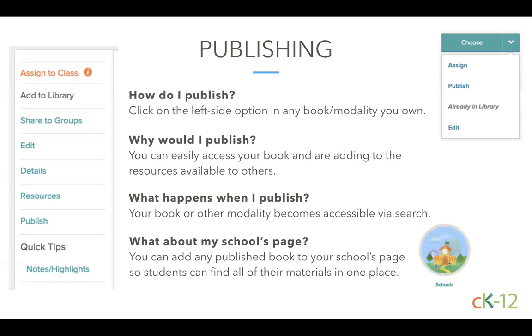The other benefit for publishing is that on the schools page, you can add any published book to that schools page. So if your department or district or school is creating a bunch of different resources together, you can put them all on a school page, and then students could access all of their materials in one place, but you would need to publish it to do that.